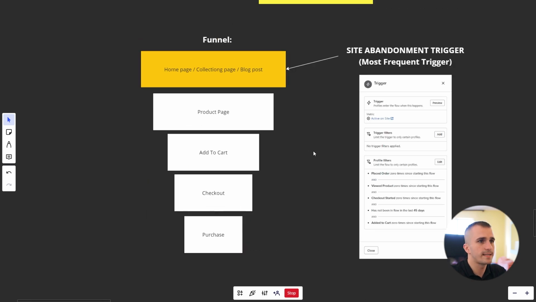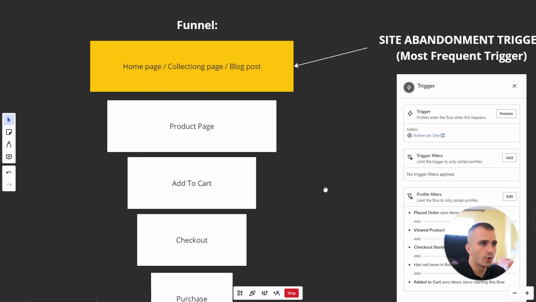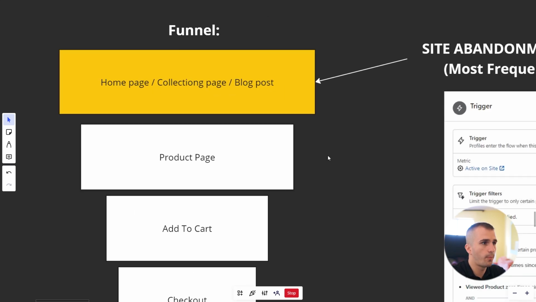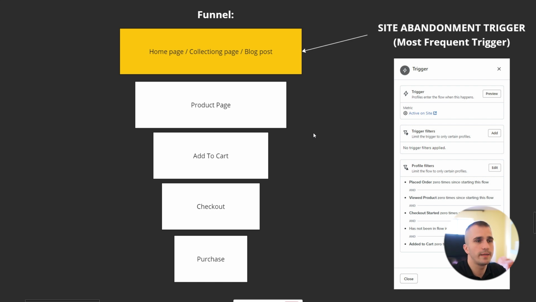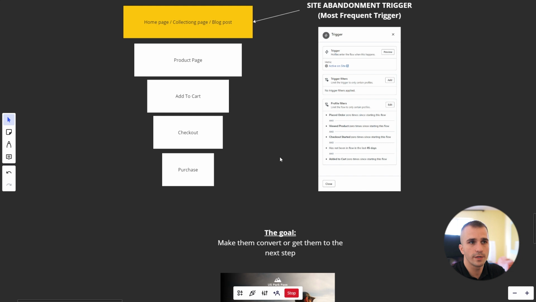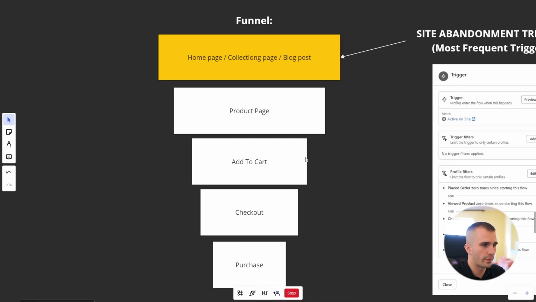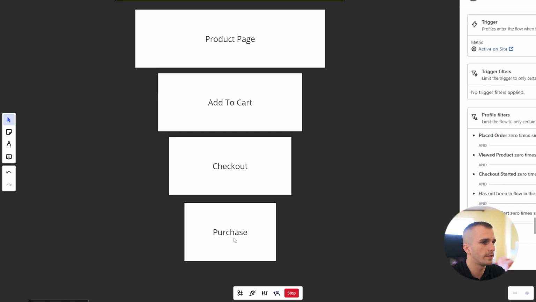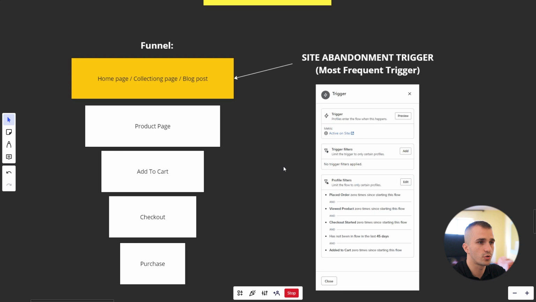So when does the site abandonment, which is the first flow, actually trigger? When your visitors are on your website and they're on your home page or collection page or a blog post and they didn't proceed to the product page, that's when the site abandonment flow triggers, and the goal is to make them convert or to make them go to the next step to visit the product page, or when they're on the product page, add the product to the cart, go to the checkout, and hopefully buy the product from you. So I see a lot of brands that are not utilizing this flow, which is a super important flow.